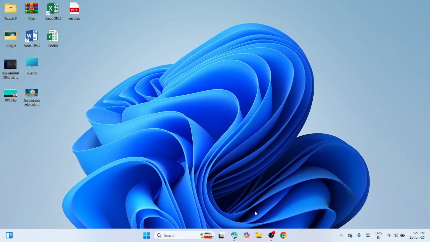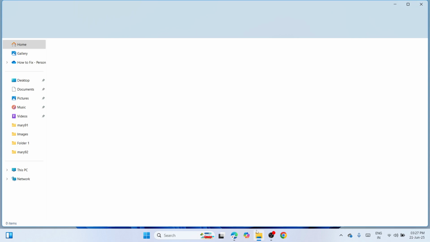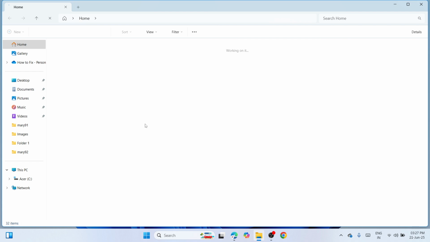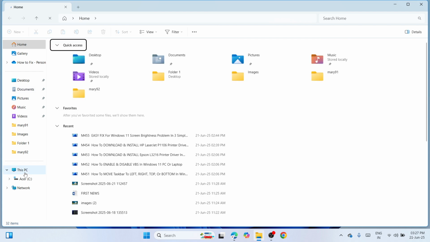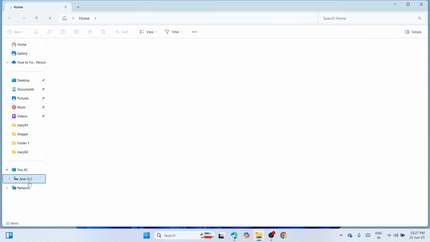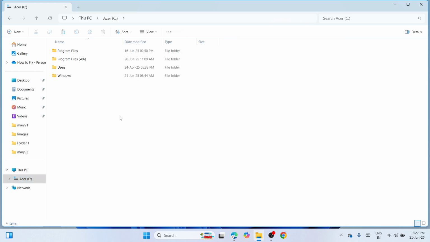Once you've closed that, you need to open your File Explorer. You can use your keyboard, press Windows key and E key together. In that way, you'll be able to open this. Navigate to the left pane, find This PC, and proceed to your C drive or local disk.